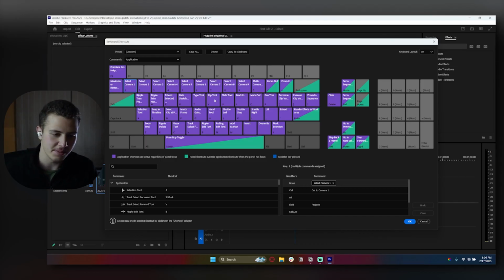And I have assigned my track select forward to V because it was assigned to something else. So naturally, I think the selection tool is assigned to V, and I think the track select forward is assigned to A, and the razor tool is at D or C. I'm not too sure, but I would highly recommend you do these.